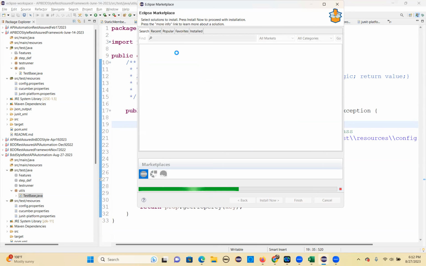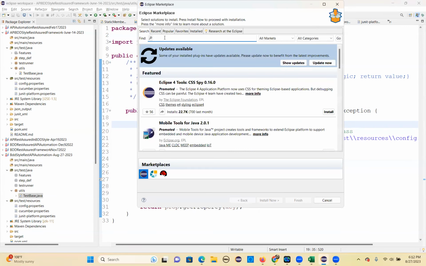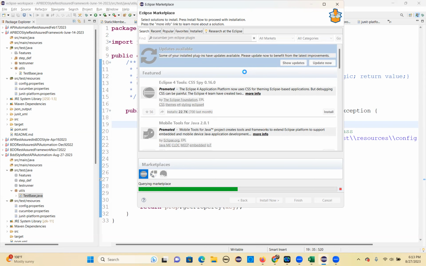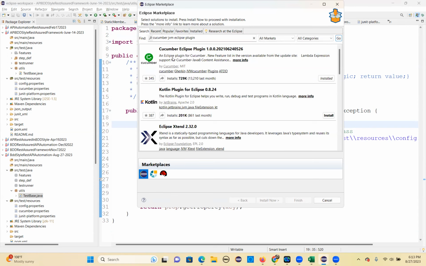Just search here in the Eclipse Marketplace. So you can search here. Cucumber JVM Eclipse plugin. See, this is the one.